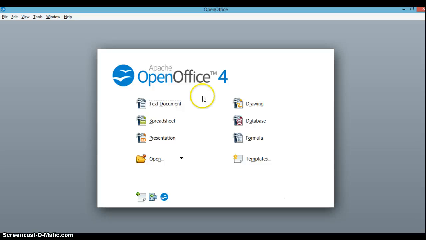So for example, instead of using Microsoft Word, you could use text document. Instead of using Excel, you could use the spreadsheet. You could use presentation instead of using PowerPoint, and you can use other features as well, like using the drawing, using database, and using formula. So today I'm going to teach you how to use spreadsheet.